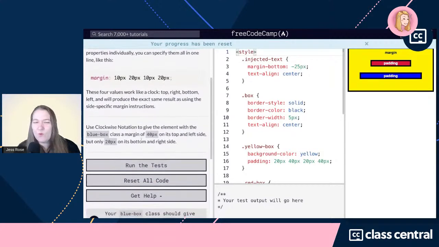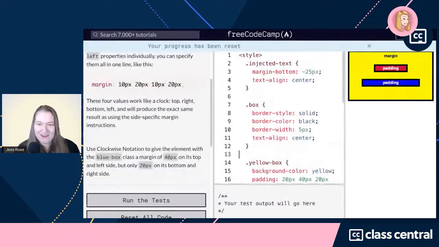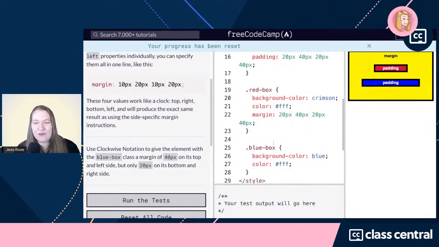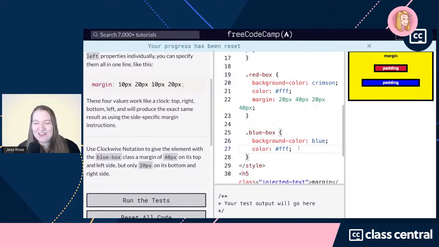Everything is going to be super chill. So what we're going to do together is use the clockwise notation to give the elements in our blue box class a margin. All right, let's find blue box. I've got a yellow box, I've got a red, there's my blue box. We'll make this a little bigger again. This is going to feel exactly like what we just did.